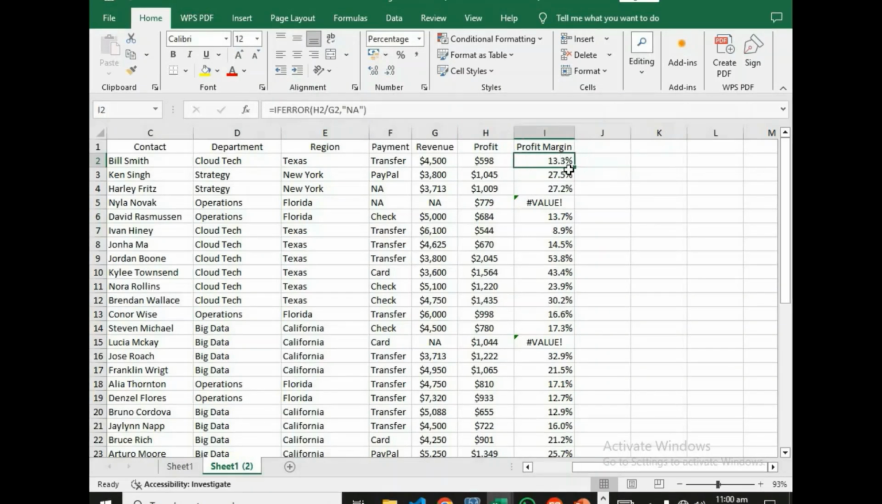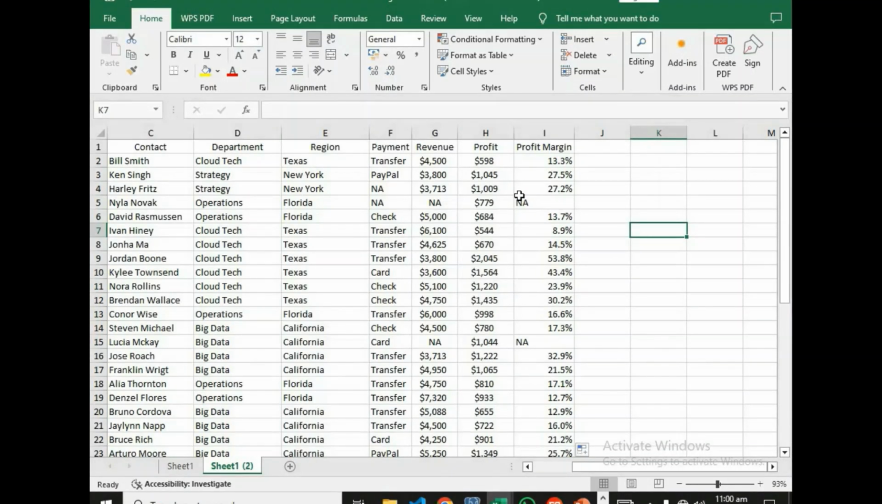Now when you come here, you drag it, double click it. Now you see that the error has been cleared. We now have NA, which means not applicable, and let's go ahead and save and work. Now this is how you can clear your data and work on your data.